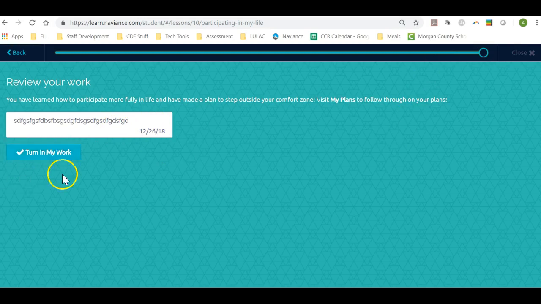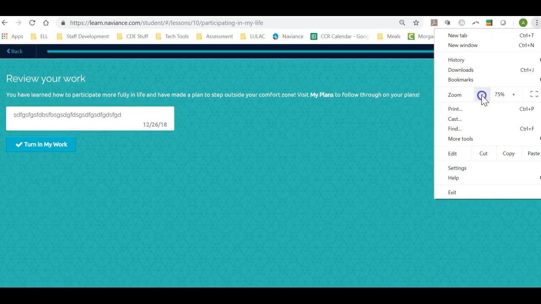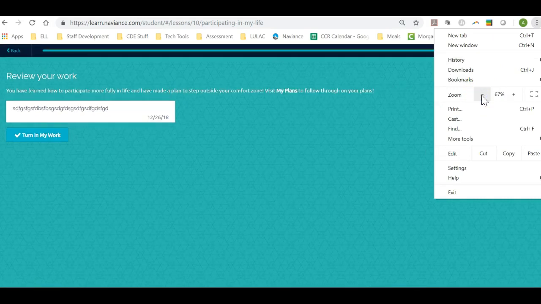On some lessons, this turn in my work button is not right on the screen where you think you should see it. Sometimes when kids have to write a lot of text and there are lots of text boxes on the screen, the turn in my work button is kind of hidden, and you can instruct students. If they say, I can see all the stuff I typed in, but I can't turn in my work and submit it, they can go to the 3 dots in the top right corner of their Google Chrome and zoom out. I found with one class we had to zoom to almost 65% before the turn in my work button showed up in the visible screen area.